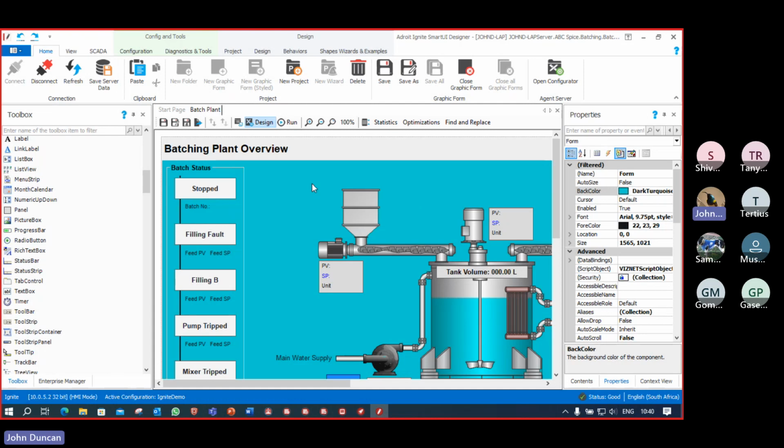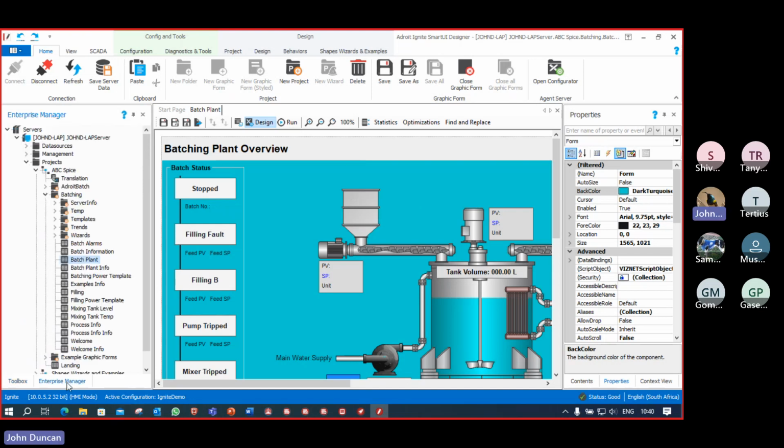Right, so let's show you how to now create a graphic form. Everybody with me so far? No questions? Everybody on the same page? Good, that's fine.